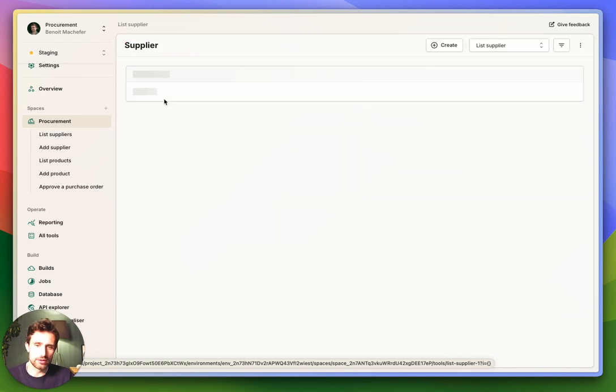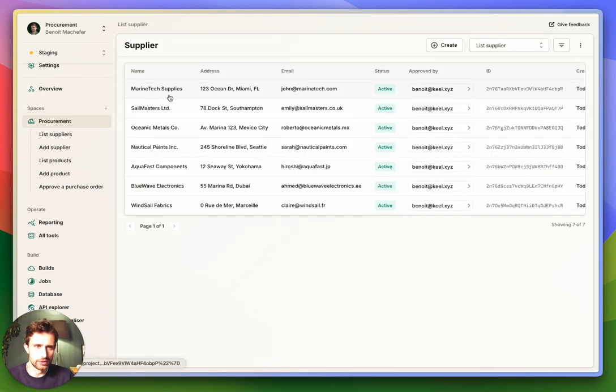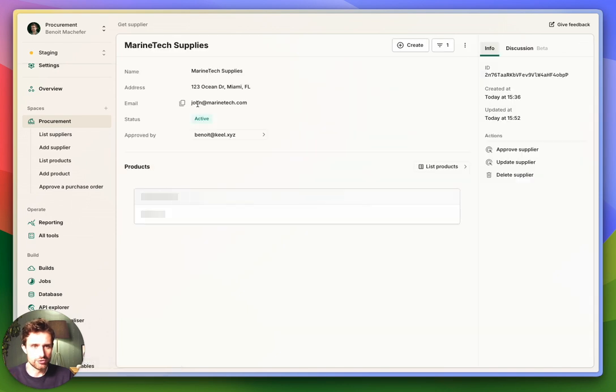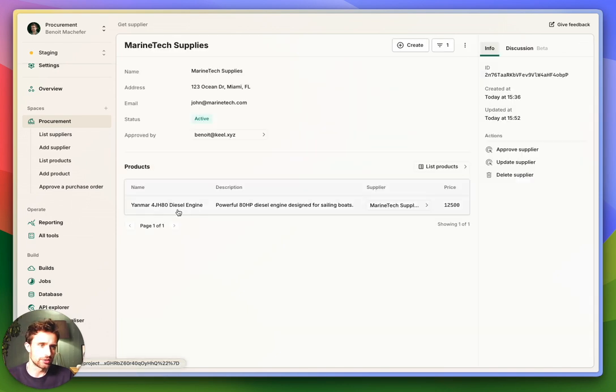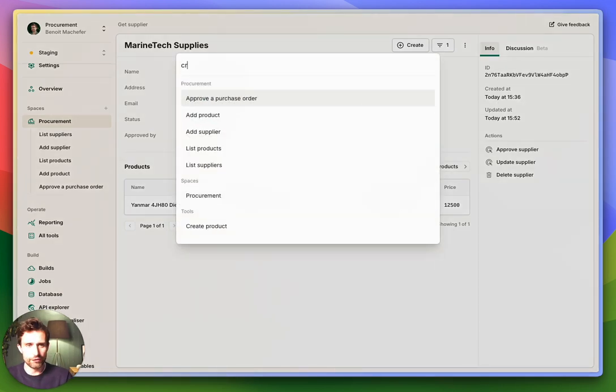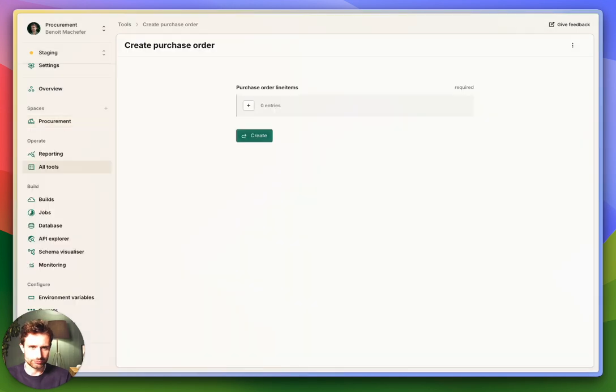So first you can list your suppliers, for example, and then for each supplier drill in and see what products are associated to them, see what actions you can perform on them, and then a few more details as well. Now we're going to go through a flow of creating a purchase order.